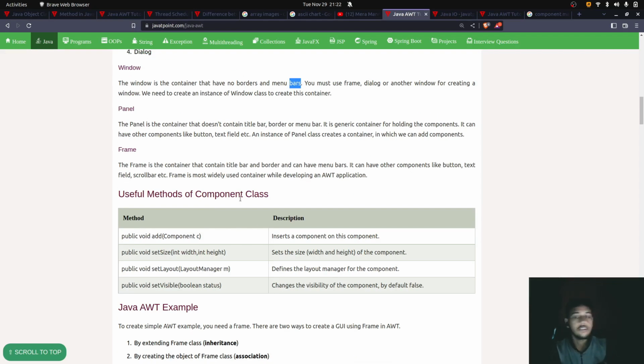And component classes also provide us methods. You can add a component to a container. You can set the size of a container. You can set the layout. We are going to talk about layout managers in a while. And there is visibility. It takes a boolean, and if you want a component to be hidden, it can do that.